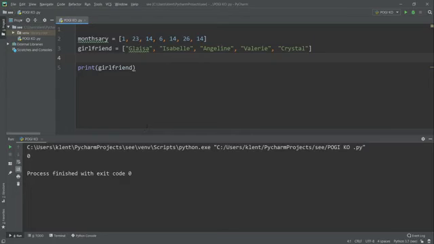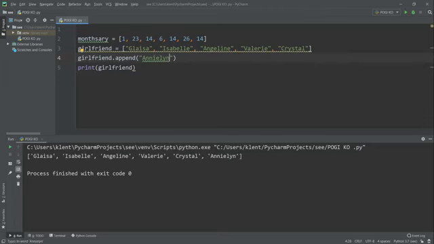In my program, there are a set of lists. The first list is monthsary and the second list is girlfriend. The first one I want to show you is the method called append. Let's say I want to add to the girlfriend list. Let's type girlfriend dot append, open and close parentheses. Let's say I want to add Annalyn. So let's run the program. So append is basically add an item on the end of the list.